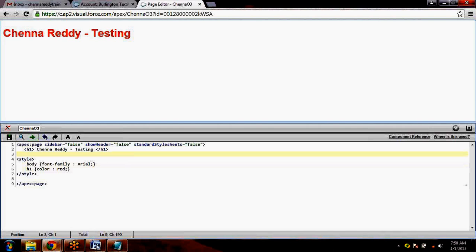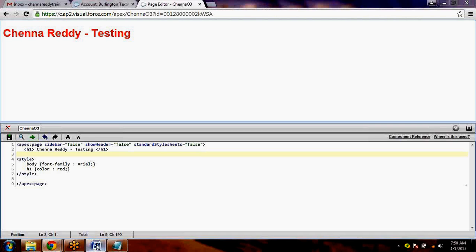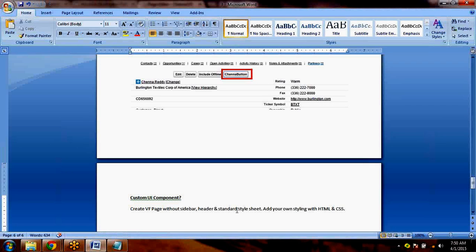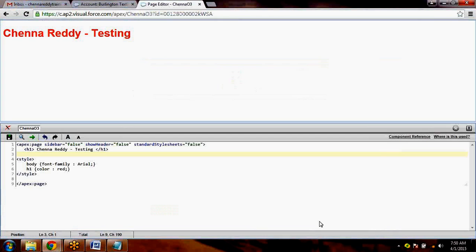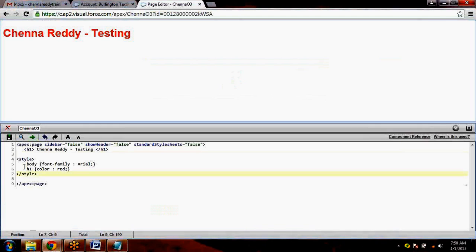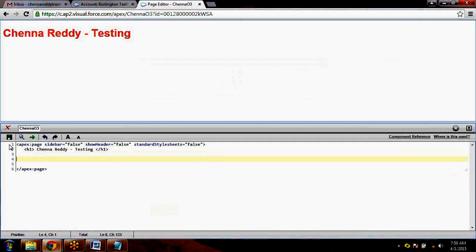So let me repeat this again. So the requirement is what? If you look at the requirement, create a Visualforce page without Salesforce standard style sheet, so standard style sheet is equal to true, and add your own styling with HTML and CSS. Here I have a tag called H1 and this is how it is displaying. Now I would like to apply styles for this one.